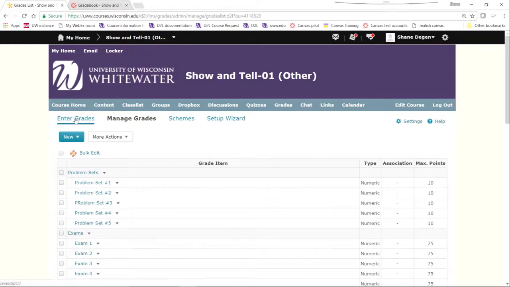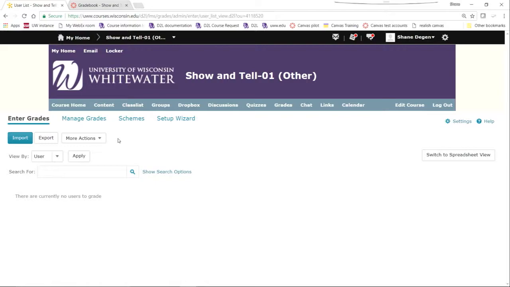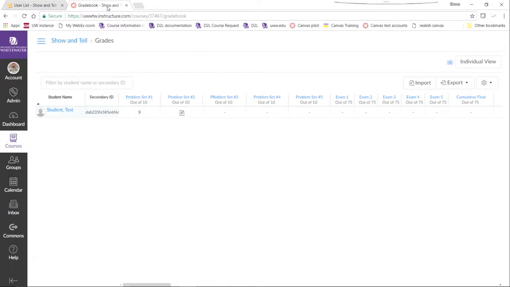In D2L, if we go into the Enter Grades area, you'll see that there currently are not any grades or any students. That's because in D2L, there was no test student for you to try things out with. In Canvas, by going in, viewing it as a student, and actually taking a quiz or submitting an item to a Dropbox, it'll populate this test student for you, and it'll give you something to work with right away. So that's a handy feature in Canvas that was absent in D2L.